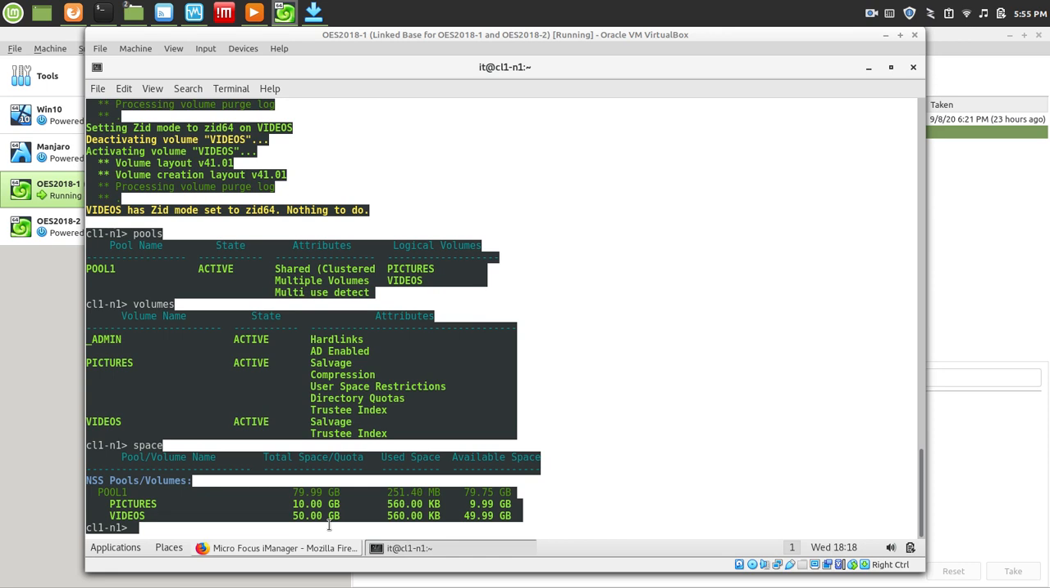So I think at this point I'm going to end this video because we created our cluster, we have our pool, and that basically got you 90% of what you'll need to do. The next would probably be adding CIFS if you're going to use CIFS for Windows clients, or if you use the OES client, you're pretty much ready to go.